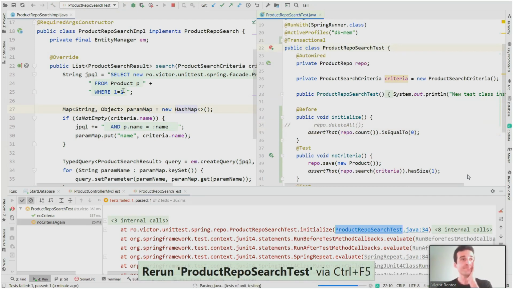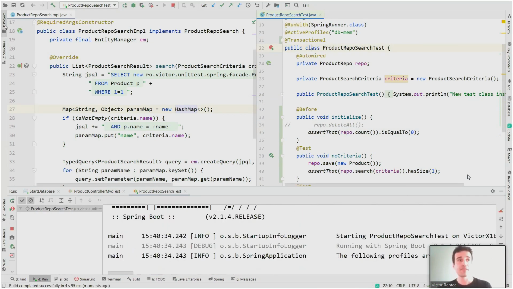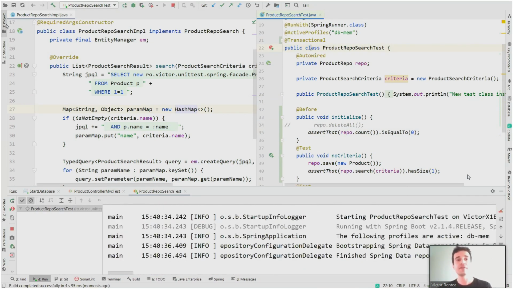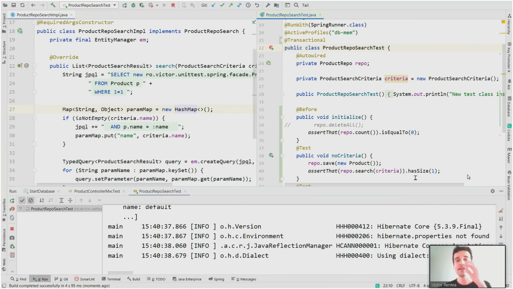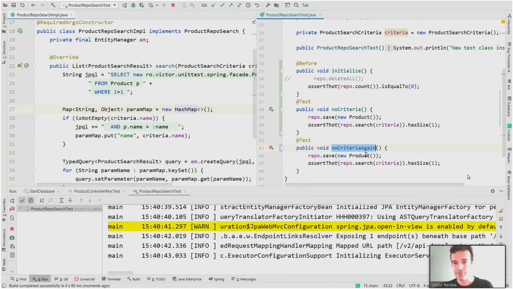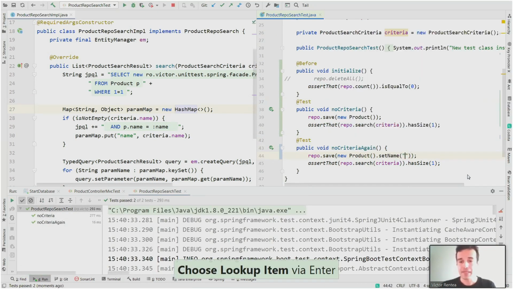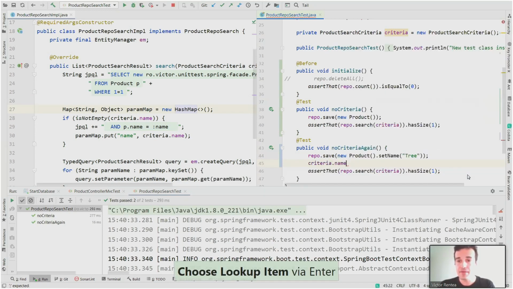Cool. Now, some other times, you will want to have a real, let's actually write a test. So you have a product and its name, it's something like tree. Okay, and you are searching by criteria, which criteria contains the name. Now, pay attention. Tree.